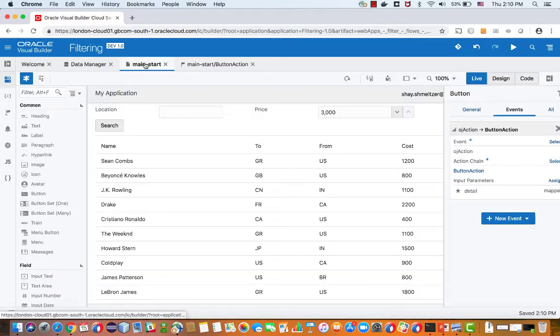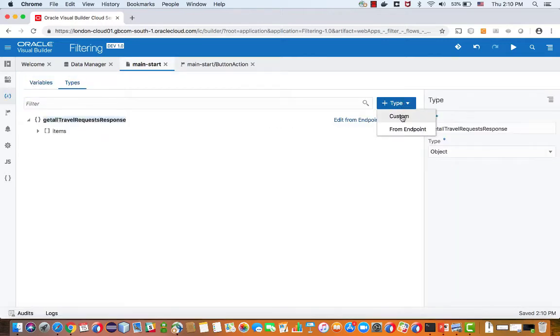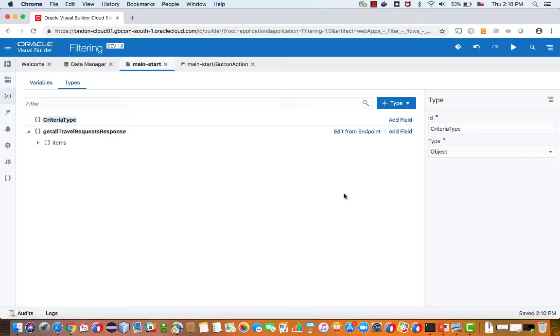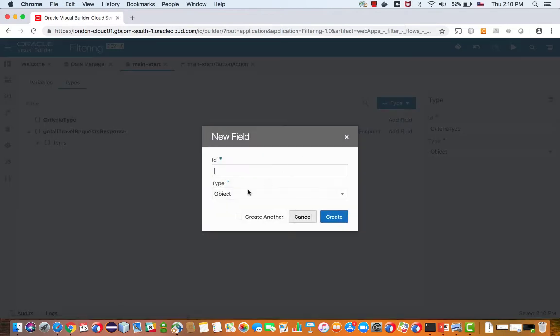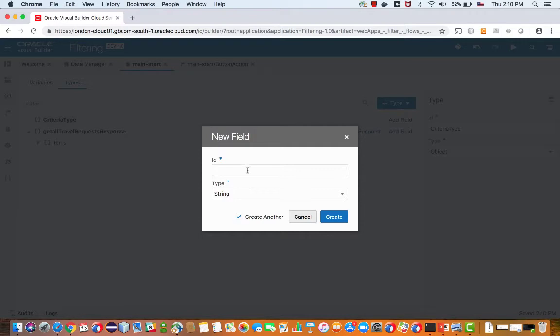But first, let's go back to our page and we're going to create some variables. First, we'll actually create a type for those variables. We're going to create a custom type. We'll give it a name. In my case, it's criteria type. It's an object type. And then inside this object, I'm going to add several fields. Okay, all of them are string. One of them is going to be the attribute field. The next one would be the OP field for the operator. And the last one would be the value.